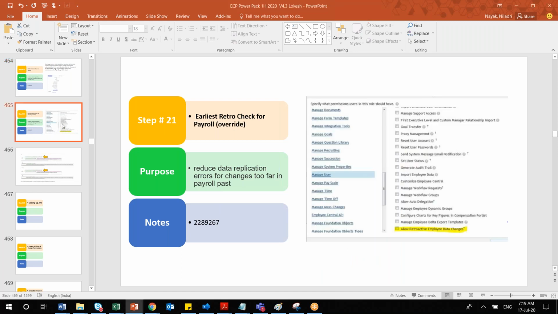Other than that, suppose due to some reason in your organization, for a particular user you would like to give permission that he should be able to override the data changes. There is an option in the RBP as well. In the manage user there is a section called allow retroactive, if you can see the highlighted one, allow retroactive employee data changes. The particular user to whom you have given the permission can override that. That is just for handling exception cases. This is one option for overriding.